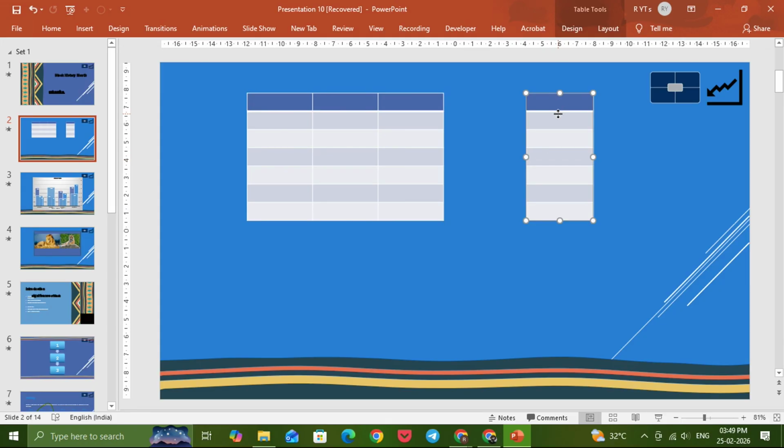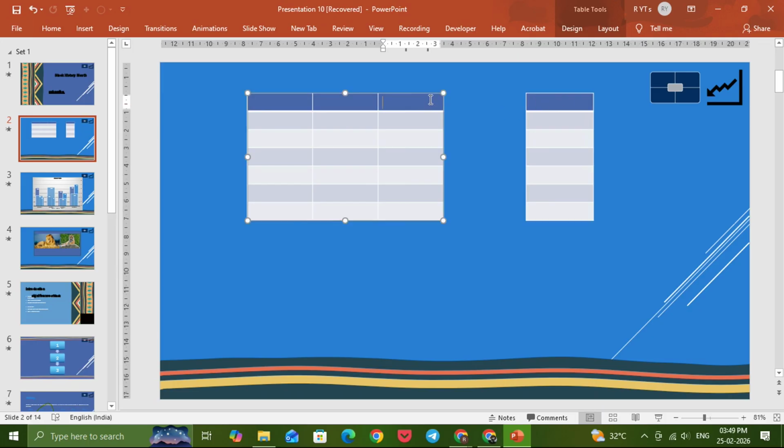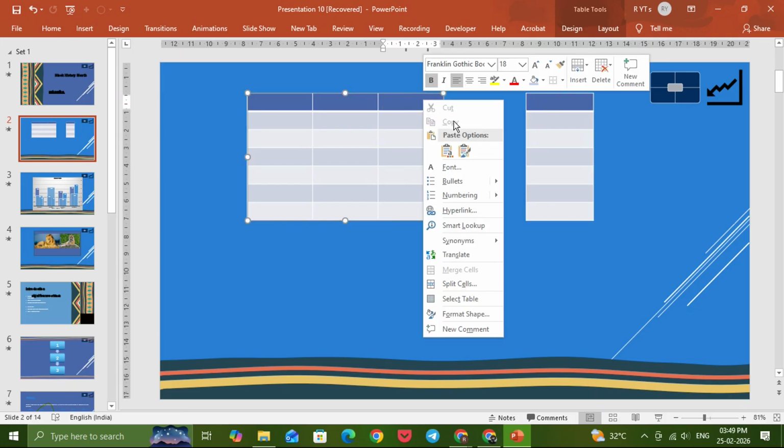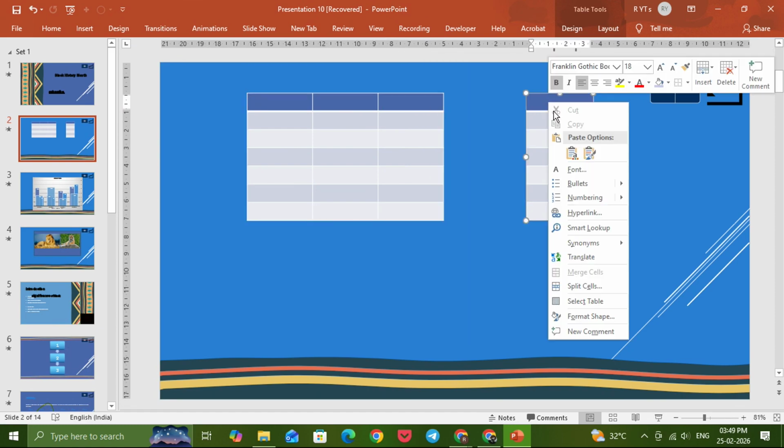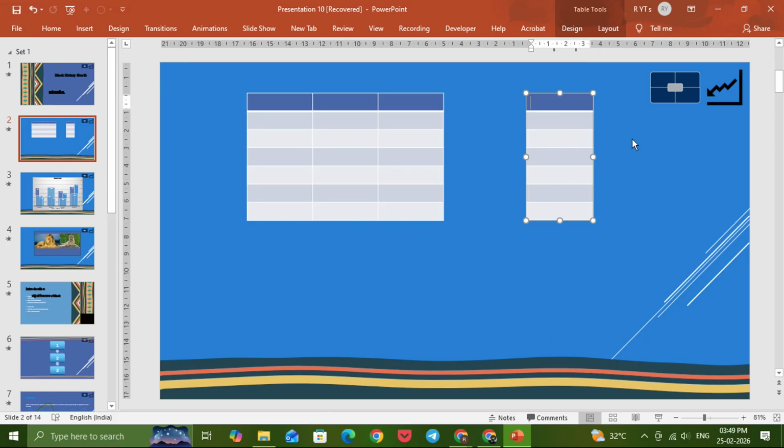One quick bonus tip, if your original table had a header row and you want the second table to also display that same header, you'll need to manually copy and paste the header row into the new table. Simply select the header row from the first table, press Ctrl C, click inside the new table at the top, and press Ctrl V.